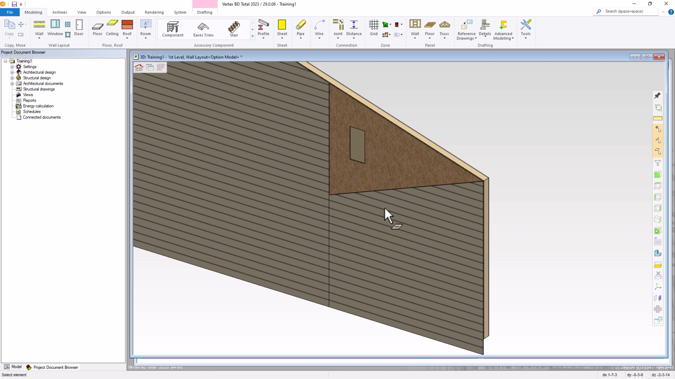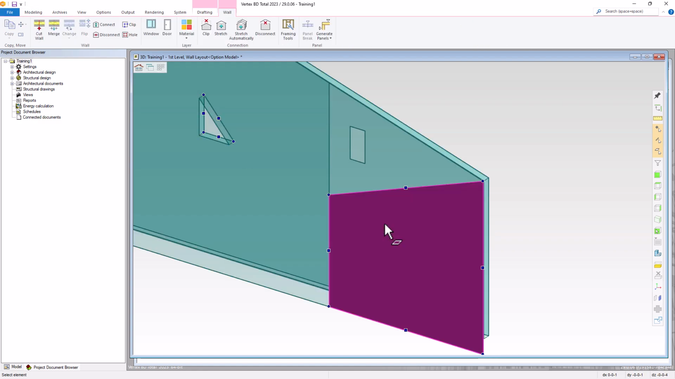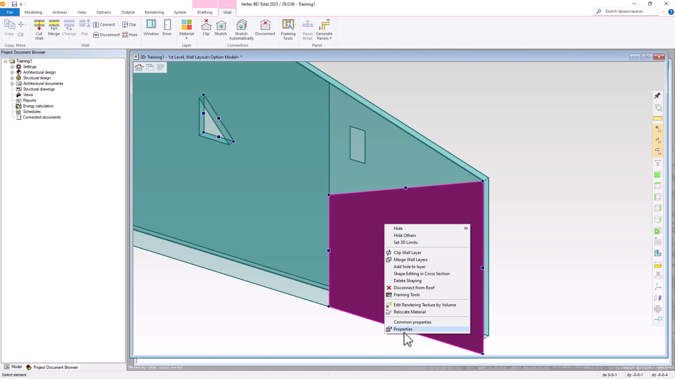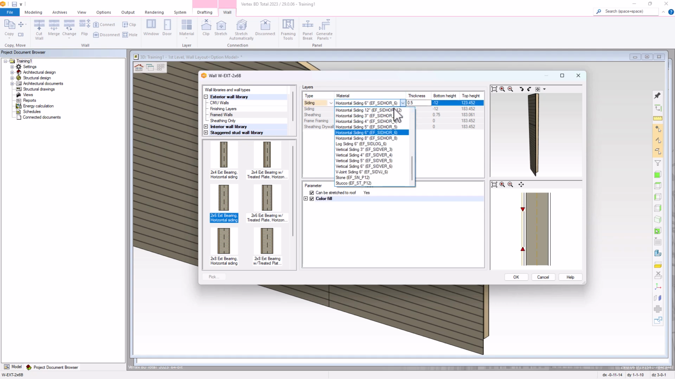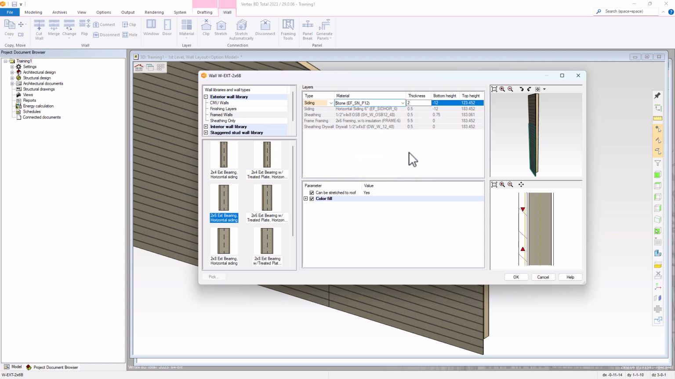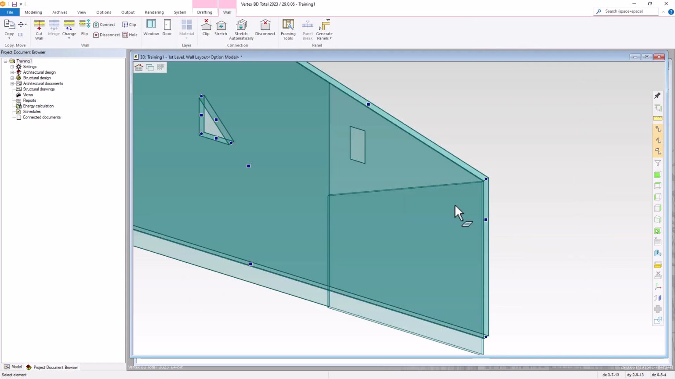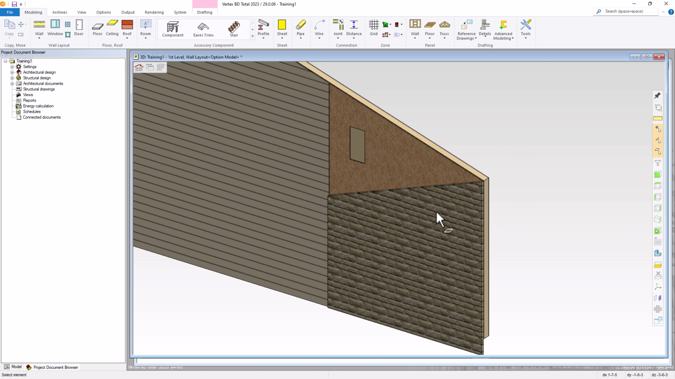We can edit the material of a layer. We can select the layer, right click, properties. You'll notice that the only layer that we can select is the siding layer. All the others have been disabled. So we'll click the horizontal siding. Let's say we want to change that to stone. We'll hit OK. Now you see that that layer has been updated to stone material.